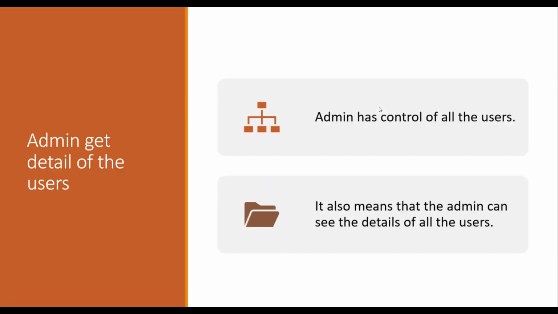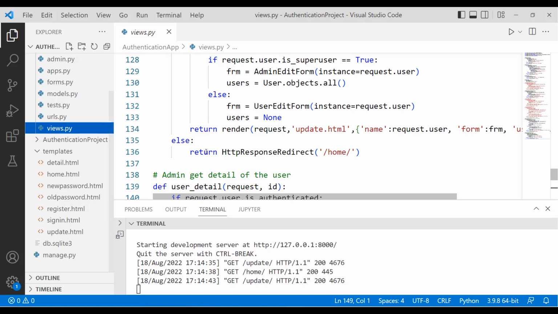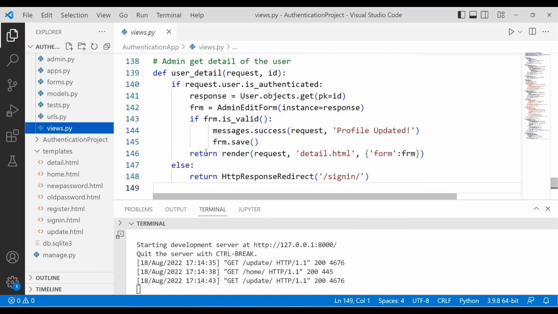Now we will learn how the admin gets the details of all the users. Till now we learned how the admin sees all the users, but it does not get the details of these users. For this we have to make some changes in the code and I will show you this with the help of an example. So for creating the logic for getting the details of all the users on the admin side, we use the views.py file, and here I write the code.